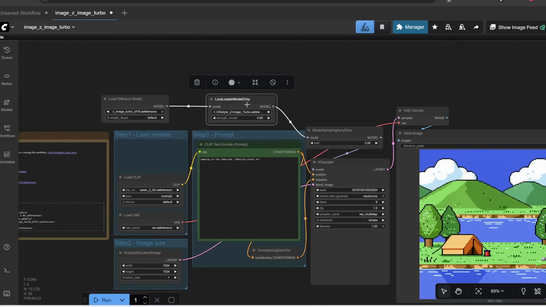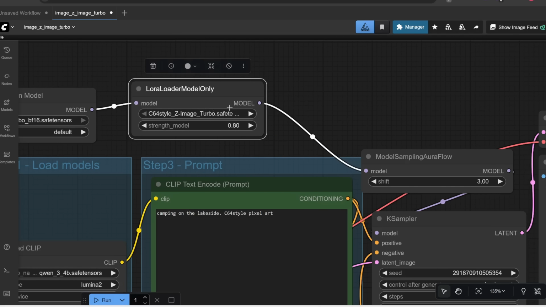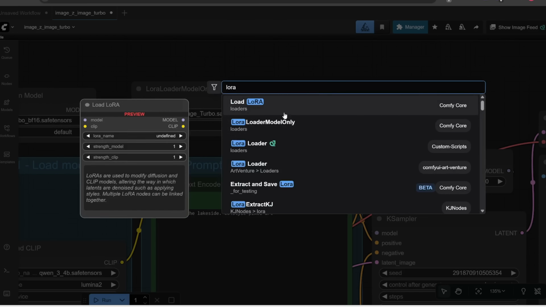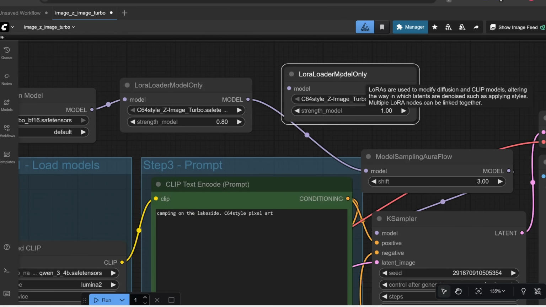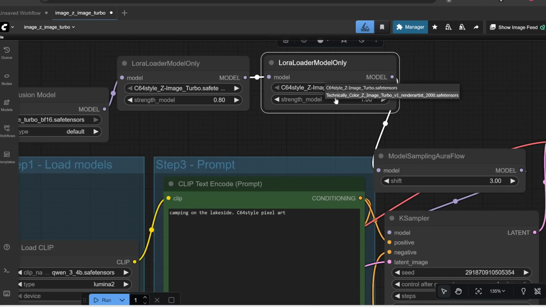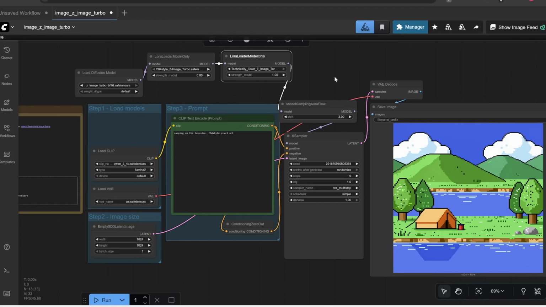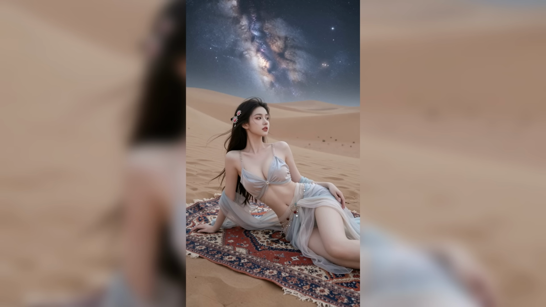And to load multiple LoRAs, you can just string multiple LoRA nodes together. So for example, if I want to add another LoRA, I can just double click anywhere again and then search for LoRA and then insert this node and then put this in between these two nodes like this. And then here I can select another LoRA, for example, and that's how you can add multiple LoRAs into your workflow.